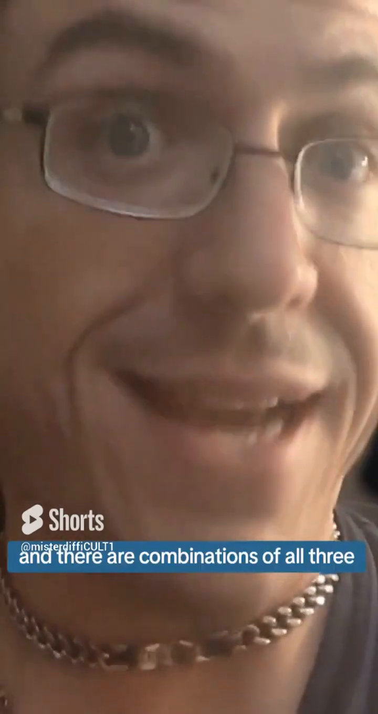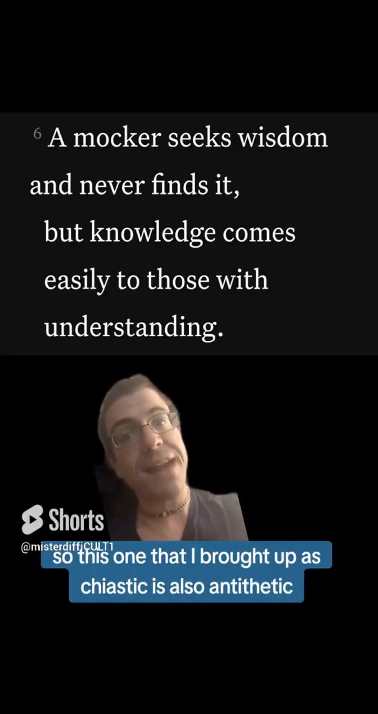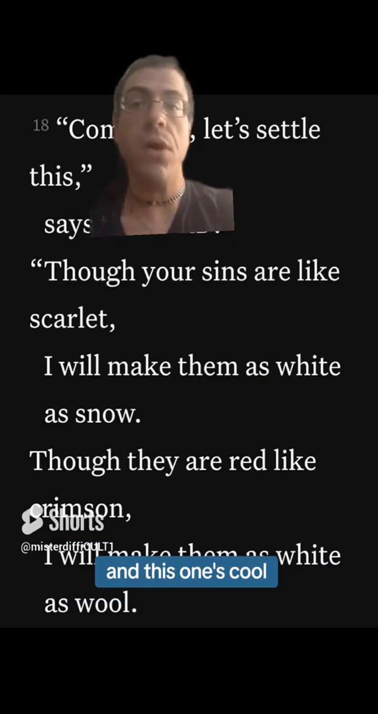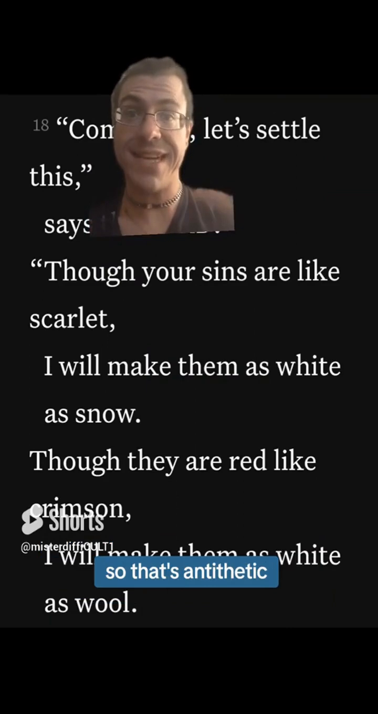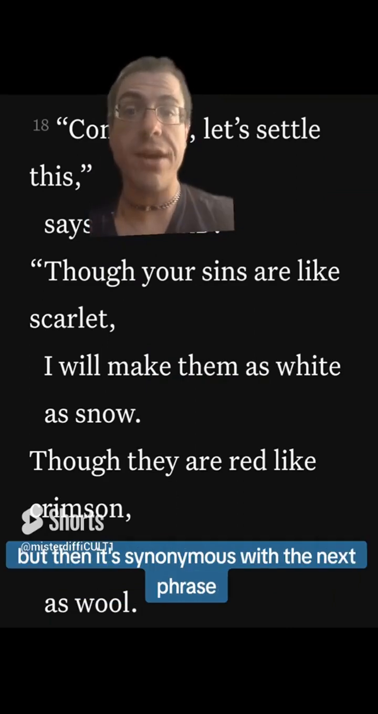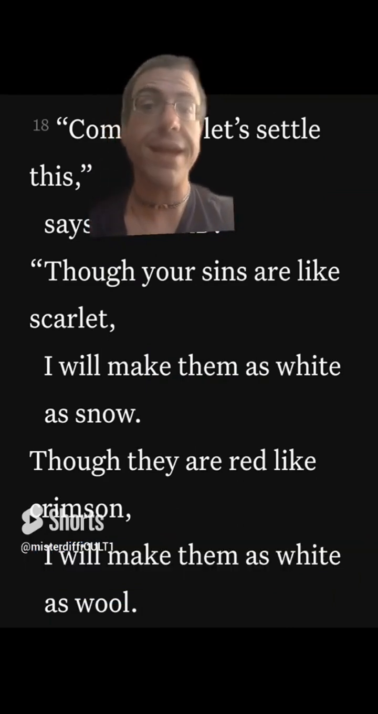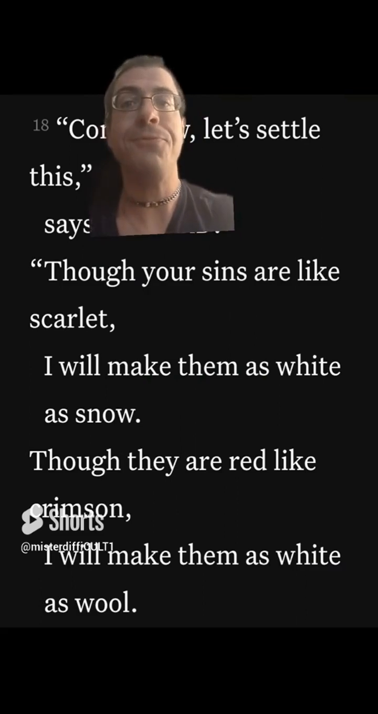And there are combinations of all 3. So this one that I brought up as chiastic is also antithetic. And this one's cool. Though your sins are like scarlet, I will make them white as snow. So that's antithetic, but then it's synonymous with the next phrase. Though they are red like crimson, I will make them white as wool.